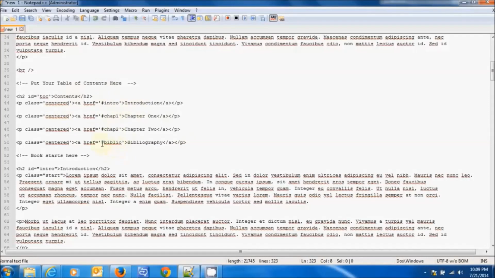So then you start with your book. I'm using a heading 2 tag for the chapter title. In this case, it's the introduction title.